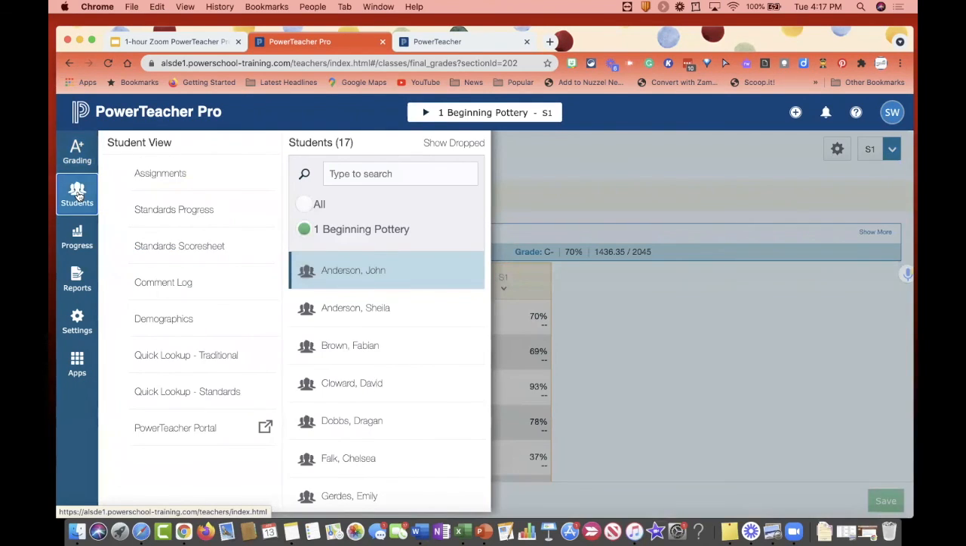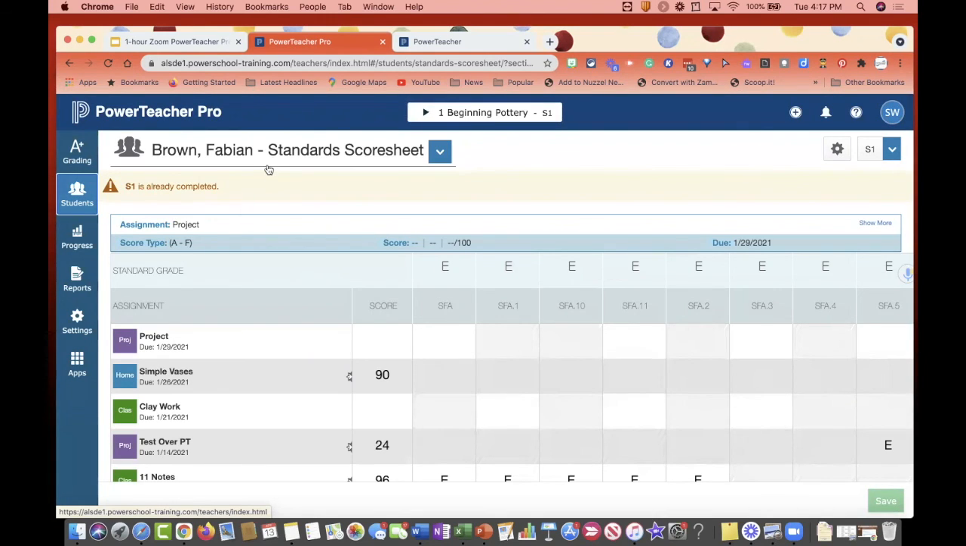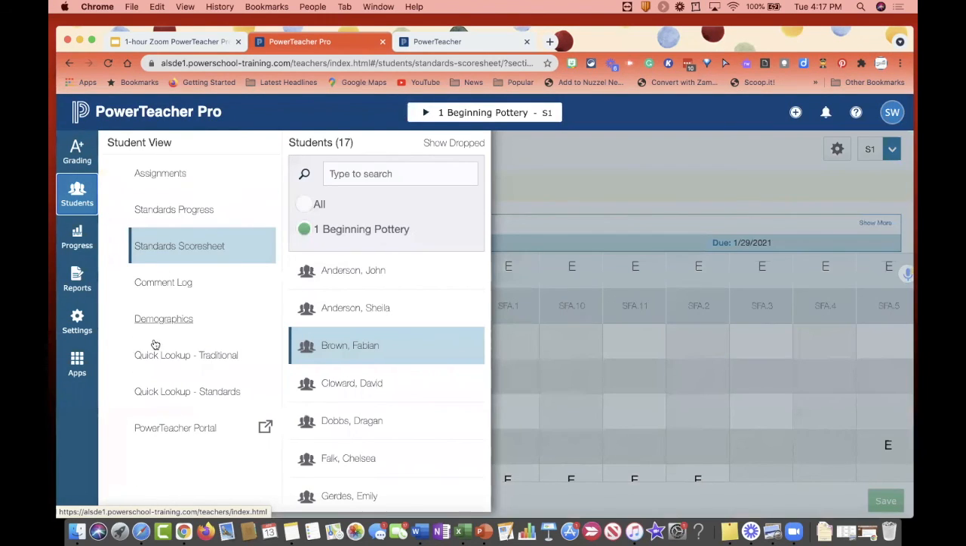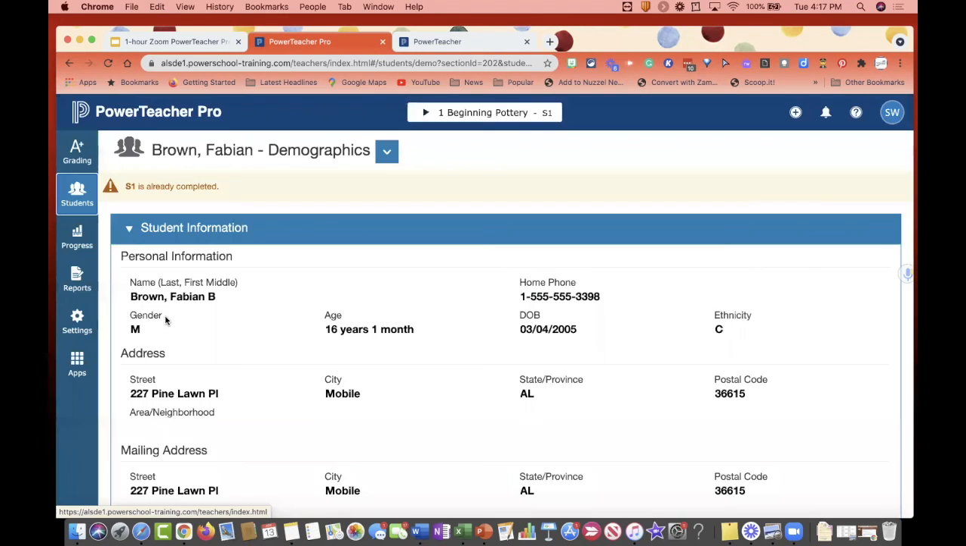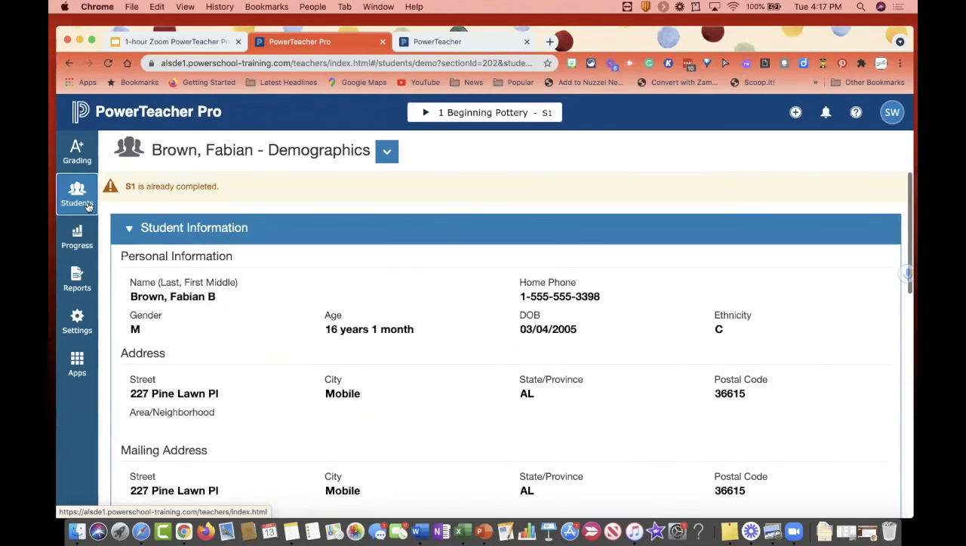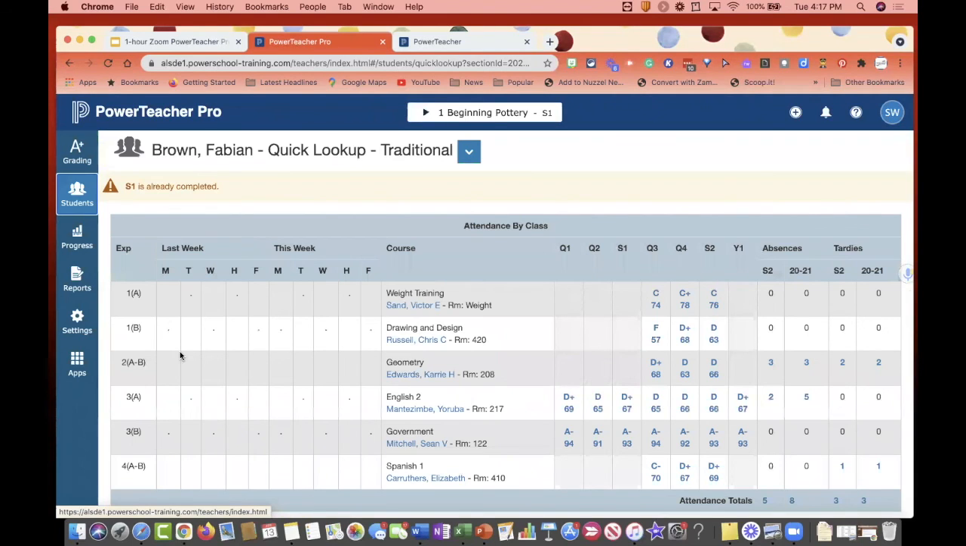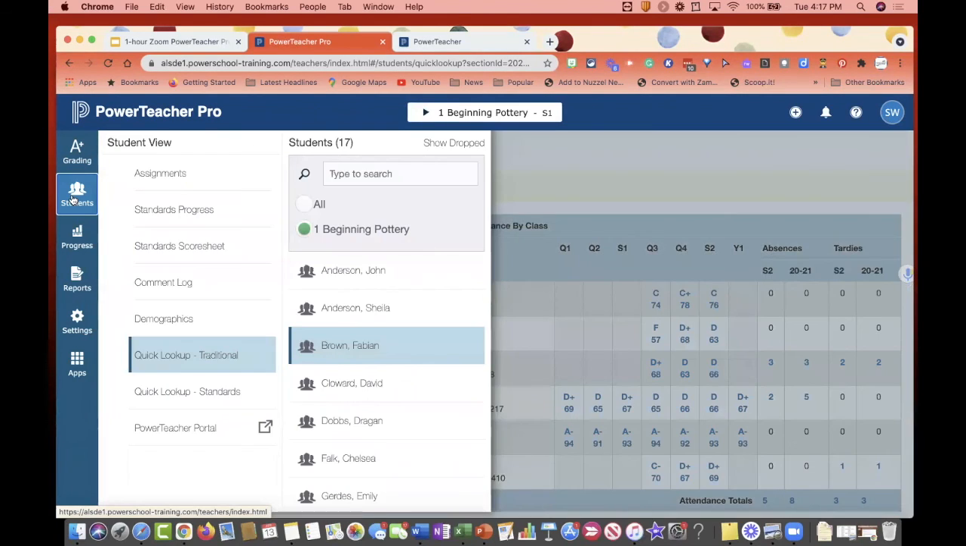The next tab down is students. So we already saw within the PowerTeacher portal where you can look at specific student information. But here I can choose any student, and it's going to pull up information specific to that student. Right now Fabian Brown is who I've selected, I can see demographics here without having to go out and look in the PowerTeacher portal. So I can access several bits of information about the student, including that quick lookup screen right here in PowerTeacher Pro.